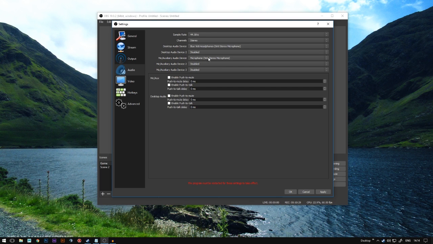For the mic auxiliary, that's obviously your microphone. Desktop audio device, sorry, is the speakers. So that's the game volume, or your music, or whatever, just anything that's coming out of the speakers or your headset. That's the one you want to use.